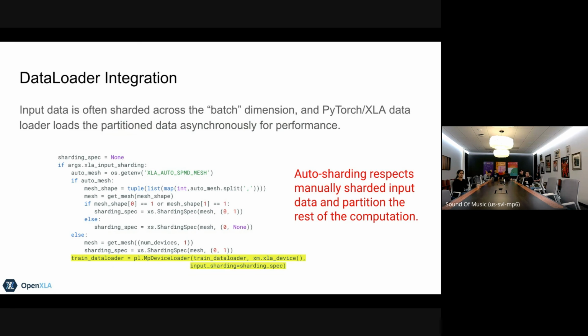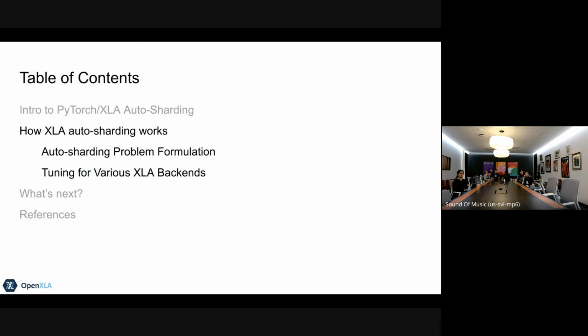Okay, now I will pass it to Pratik, who will help us understand how XLA auto sharding works and also touch on the optimization of the auto sharding cost model. All right. Thank you, Yunho. My name is Prateek Hayal. I have been working with Yunho for the past several months to get auto sharding working with PyTorch XLA.